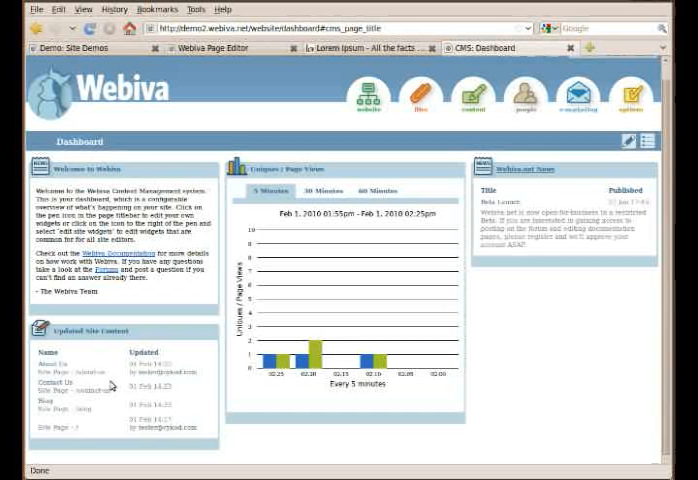Alright, well that does it for part 1. Part 2 should be coming soon. Show you how to add a blog into your site. Part 3 will show you how to add in a custom contact form via the custom content system. I hope you enjoyed this quick overview of Webiva.